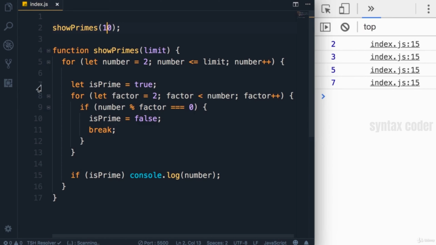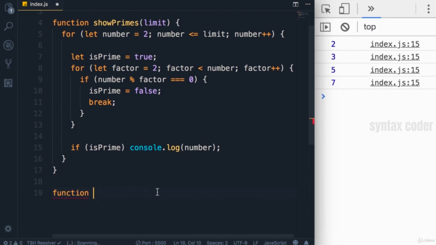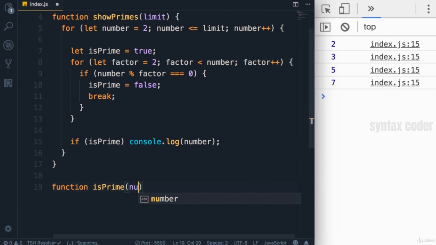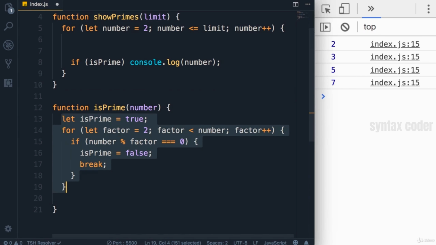So if you look at the lines 7 to 11, all we are doing here is checking to see if a number is prime or not. This logic does not necessarily have to be part of our show primes function. We can have a separate function called isPrime that takes a number and simply tells us if this number is prime or not. Then we can use this function inside of show primes function or somewhere else. So it's a reusable function. It's a reusable piece of code. So I'm going to extract all these lines, move them to our new function.